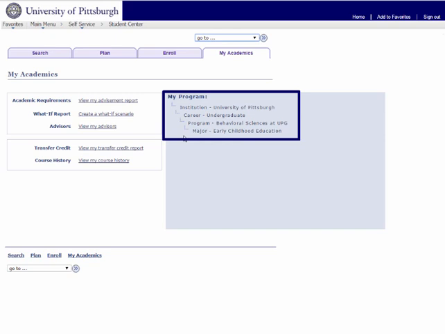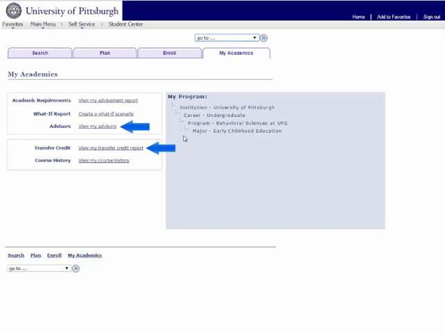Now let's begin. Once logged into PeopleSoft, locate the Self-Service link, followed by Student Center, and then My Academics. Notice your program is listed on the right-hand side of the page. As you can see, there are several academic options you can open, such as View Your Advisors, check out your transfer credit report if you have any transfer credits, and view your course history.